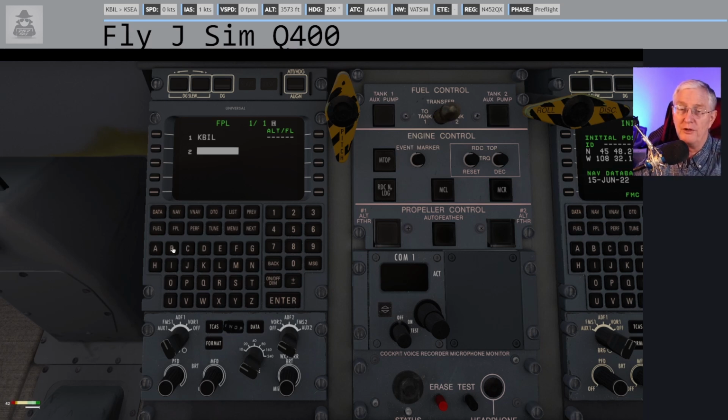So our first stop is the Billings VOR, BIL, and hit enter. And that's the Billings VOR. We'll accept it. After Billings, we're going to ARMTY. ARMTY, enter. I didn't spell it out for you, okay?